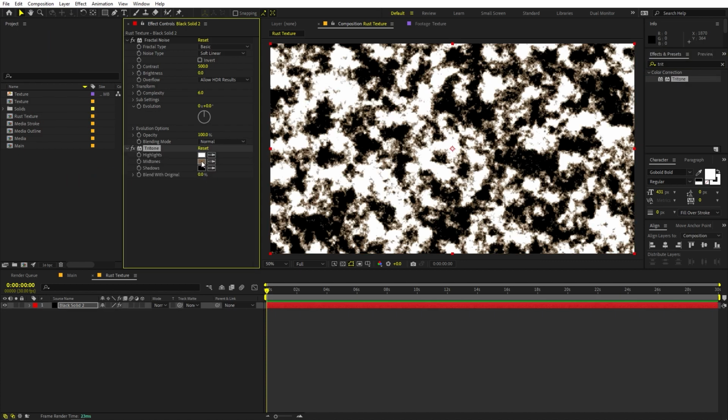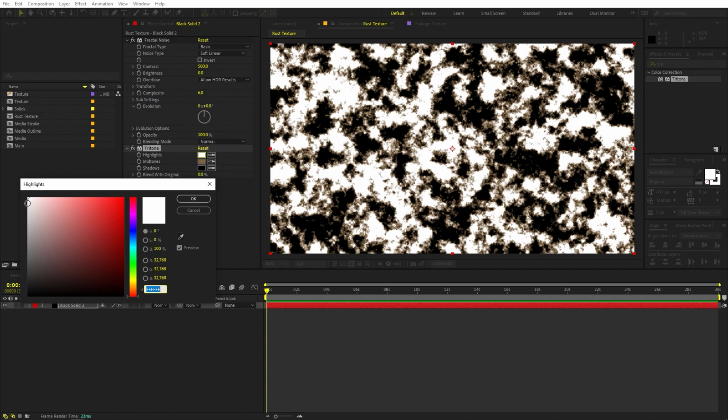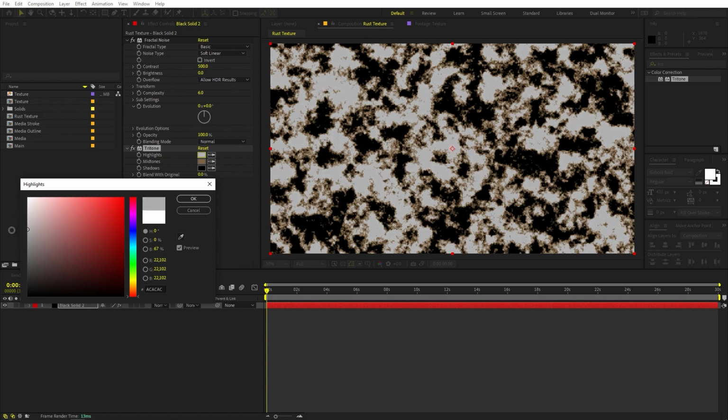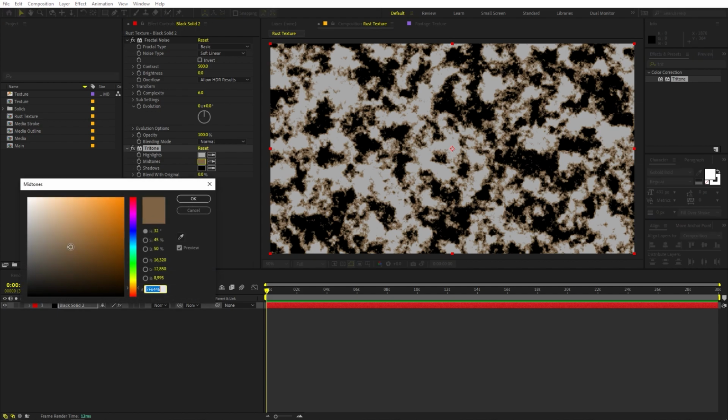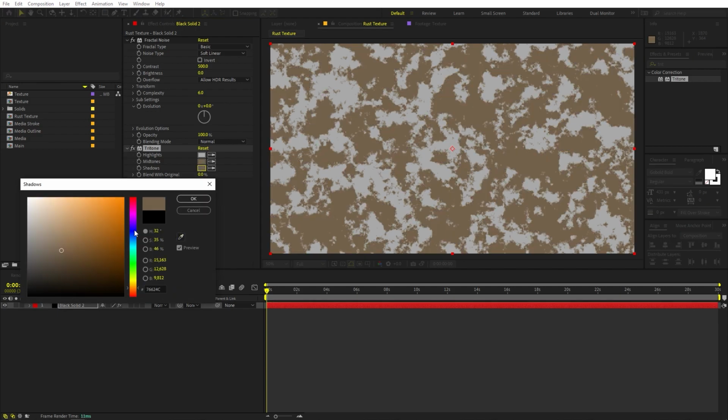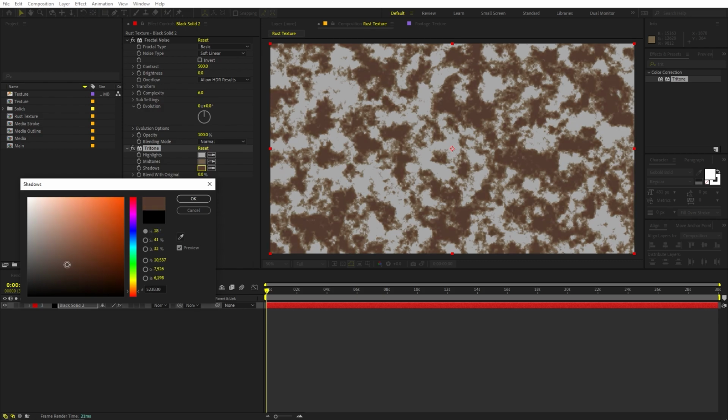Now we are going to change a couple of colors. So let's pick this one, and I'm going to make this gray, something like this. And let's pick this one, midtones. I'm going to set it over here, and let's pick the shadows, and let's quickly pick this color, and I'm going to make this a little bit red. And after that, you can just play around with the texture just like this.